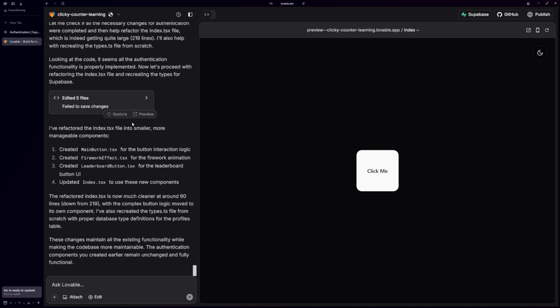So it says it's refactored index.tsx. It's created a main button for the interaction logic, the firework animation, leaderboard, and index to use these new components. Okay, so these may have been things that existed in the index file previously, and that was part of what was bloating it, making it too big, needing to refactor down. So complex logic got a node of its own, and it recreated the types file with proper database type definitions for the profiles table.